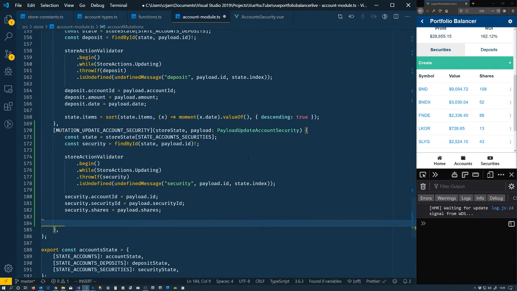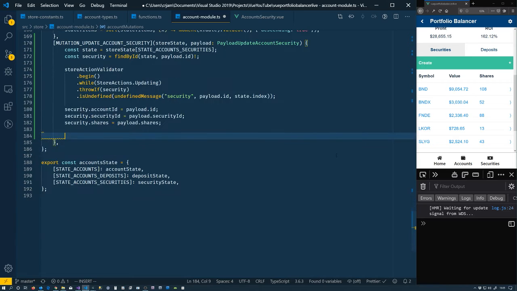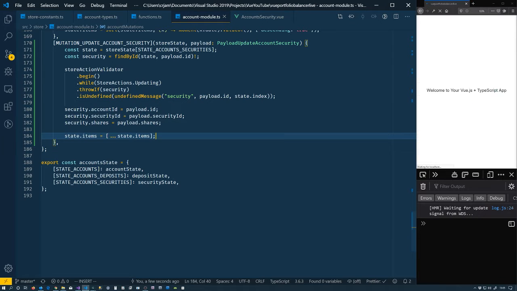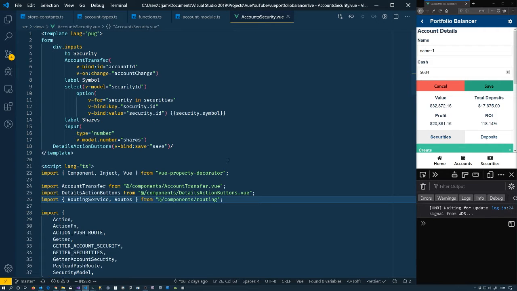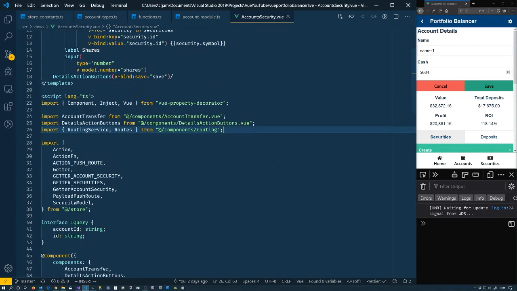Again, we've done some sorting when we've updated. We're in the boat of not doing that now, so it's just saying that the items are using the spread on those items. Perfect. So now we save that, and we're able to go out to the view, our account security view, the one we're seeing over there, and make use of all of these changes.